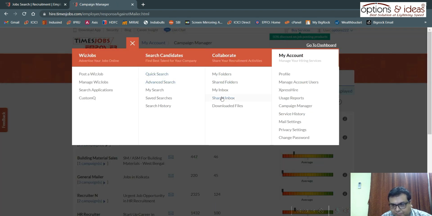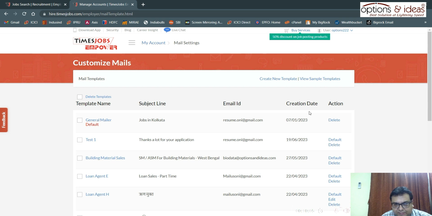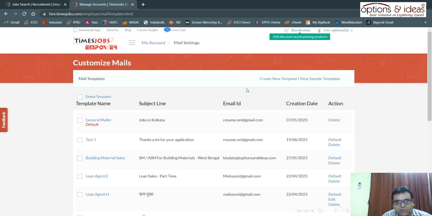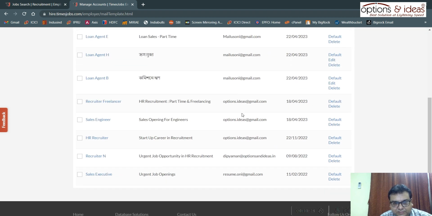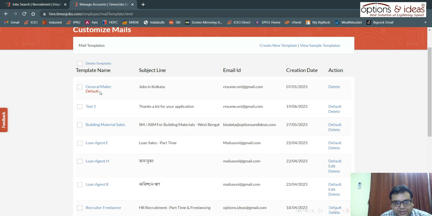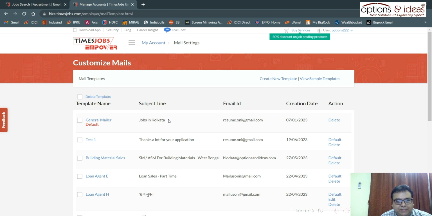This is the mail setting, mail templates, where you can create the mailer. Create a new template here. You can create a mailer from here also. You can create the mailer from the mailing site, and at the same time you can also create the mailer from the site. And out of all these mailers, you can make one mailer the default. So by default, whenever you try to send the mail, it will come in front first. In the first option, that draft will come as the default.